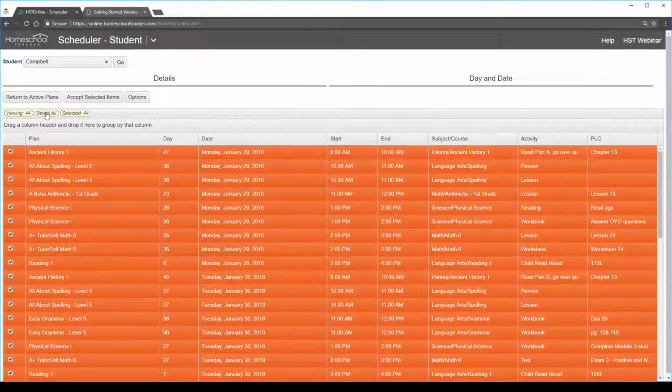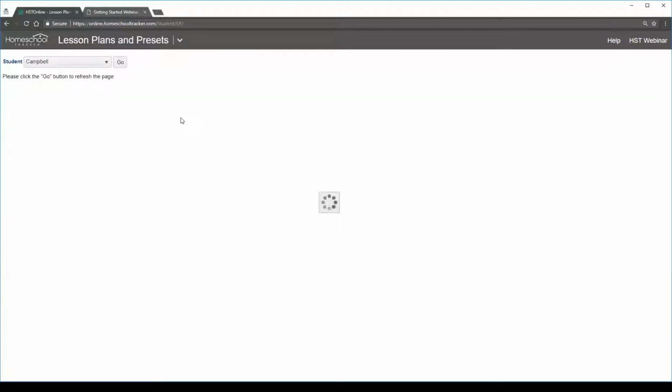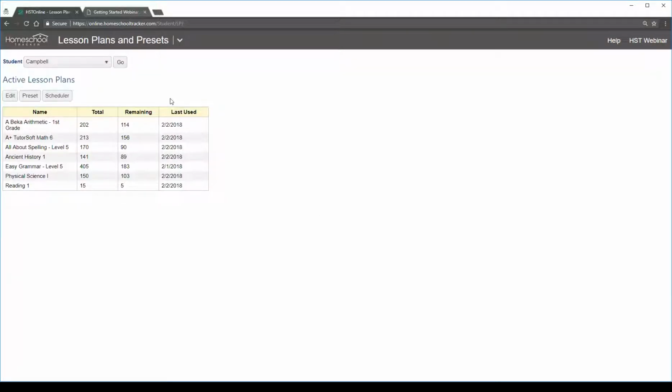Let me go ahead and first select all of these and just choose accept. So now it's going to take all of these and throw them on Campbell's agenda, all 44 items across all of next week. But again, if we think about workflow, if I have all of these lesson plans set up and presets set up, specific times for everything, I can go ahead and schedule an entire week really quickly.